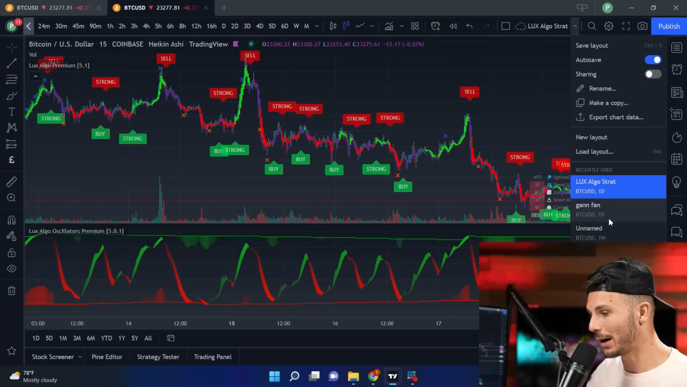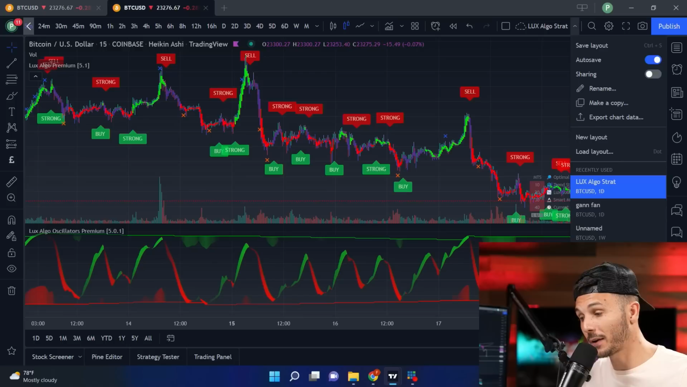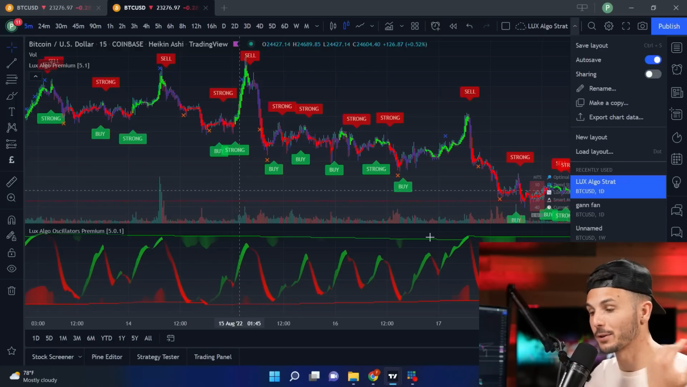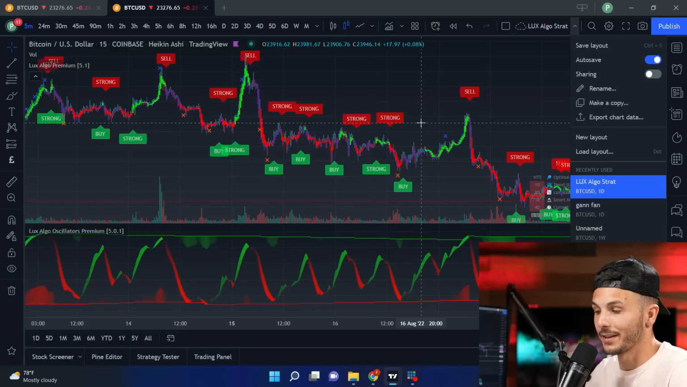So you guys can see now I have the Gonfan one, which is basically just my daily TA. I have my cycle charts, that chart I don't want to touch very often, and then we have the Lux Algo strategy, where I would click on that if I was going to scalp, use this scalping settings, right?